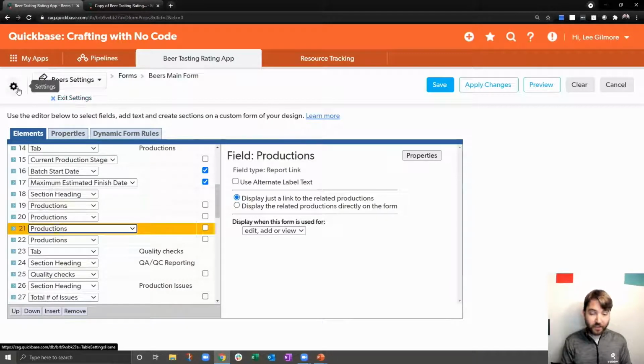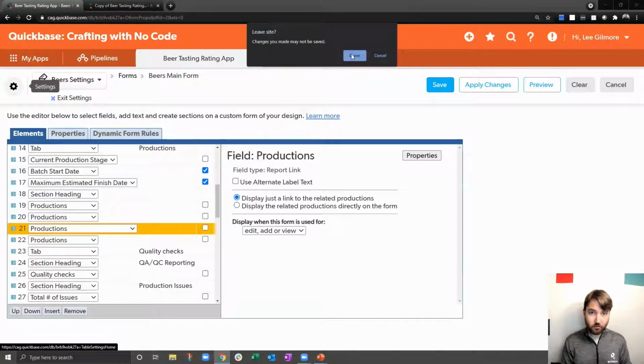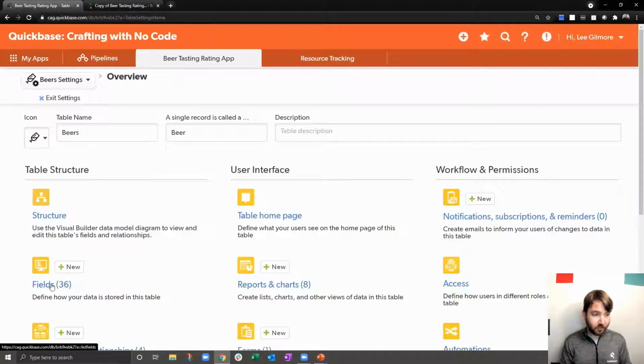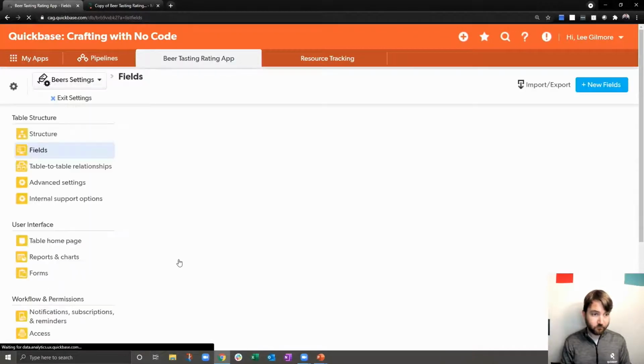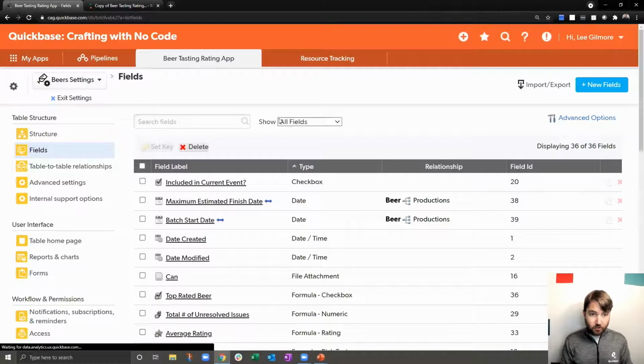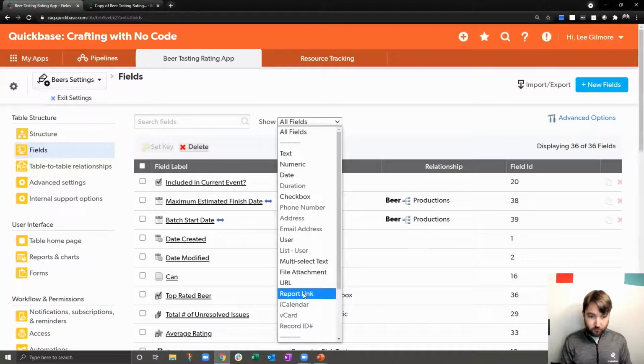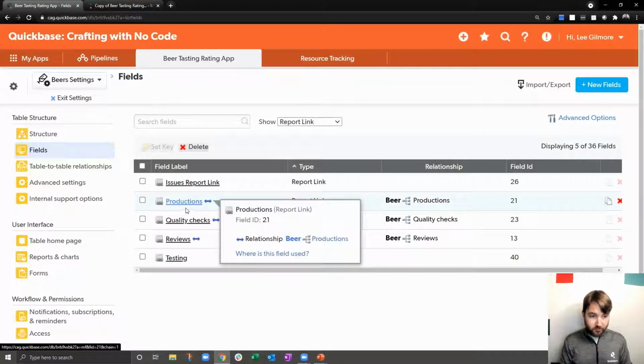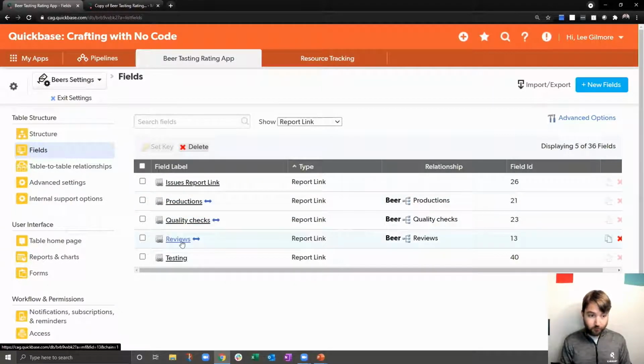I'm going to go to my fields to show you how many report links I truly have. I'm clicking on my fields. Here, I'm going to use this filter to sort by just my report links. And I only have one for the productions, one for the quality checks, and one for the reviews. And you see these blue arrows and this relationship icon here to help illustrate they were built using my relationship.